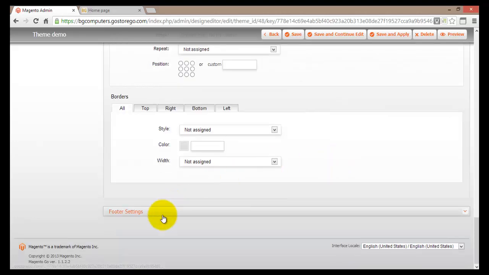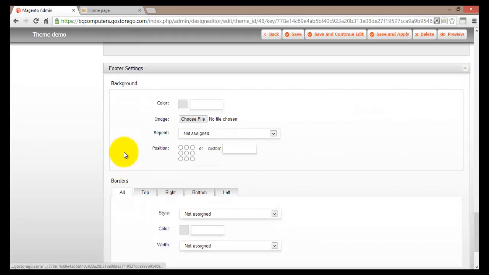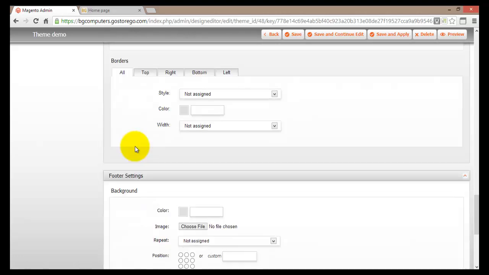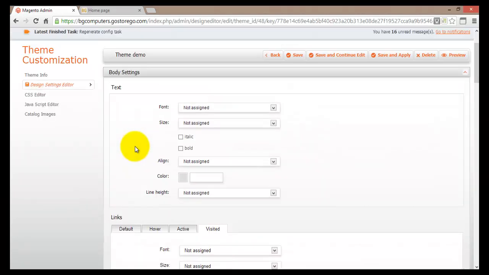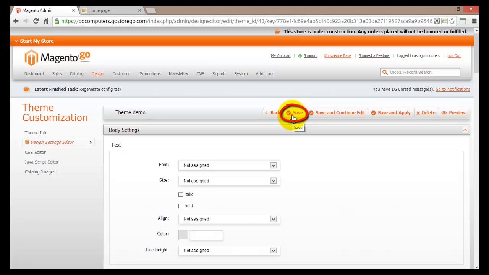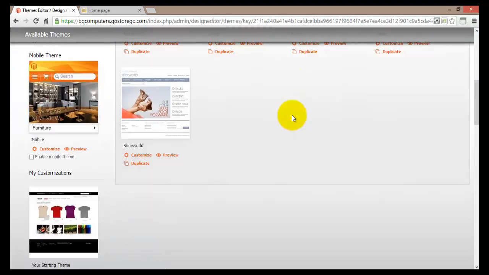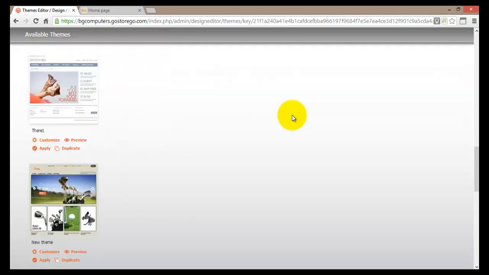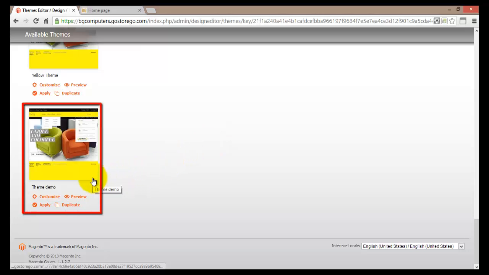Alright, moving down, we'll come to the footer settings. In the footer settings, we'll find the background and the borders options, which are exactly the same as for the previous sections of these settings. So once everything is done, we can hit save. Alright, and this will take us back to our themes editor page. Now if we scroll down all the way, we'll find the theme that we have just created. So this is theme demo.